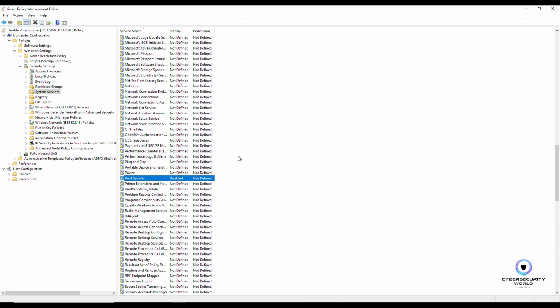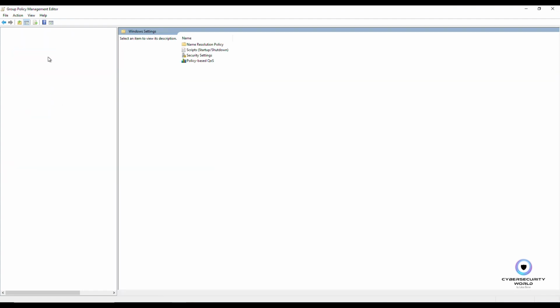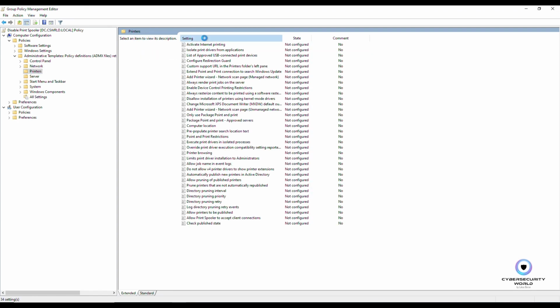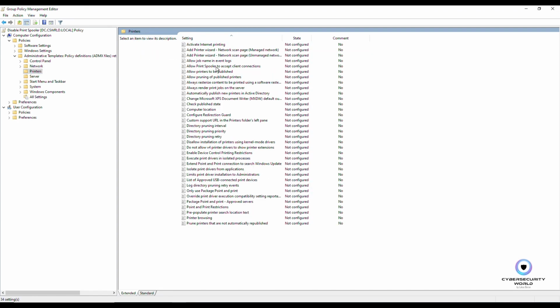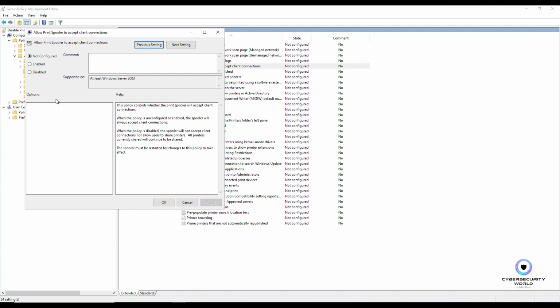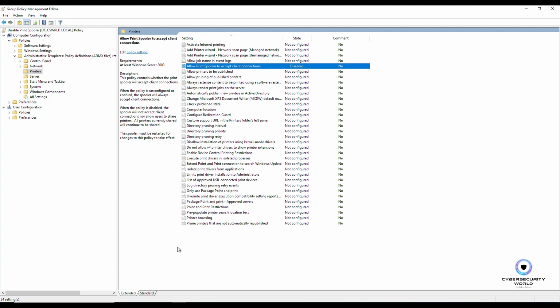And the other part of the setting is located also in Computer Configuration Policies, but then in Administrative Templates. So I go to Administrative Templates, Printers, and here is a setting to allow Print Spooler to accept client connections. So I open this setting and change it to disabled. This effectively disables the Print Spooler service to accept client connections. So I click Apply and OK.